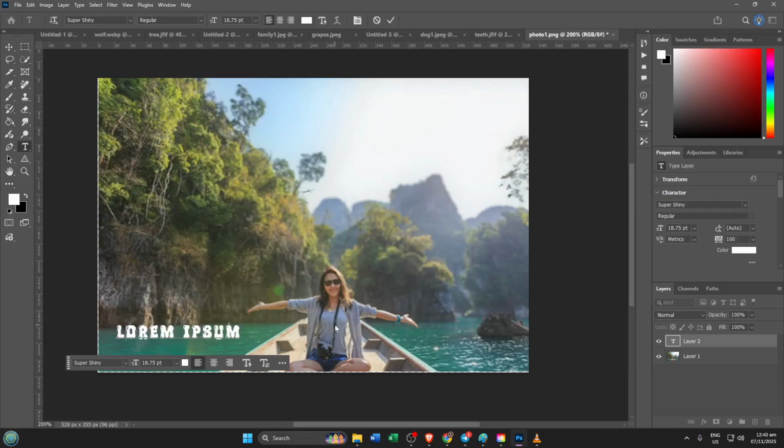And just like that, you've added a custom font to Photoshop. From jazzy headlines to stylish body text, you can now unlock any font style you desire for your creative projects.